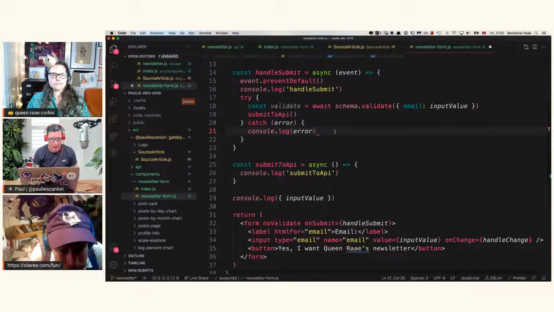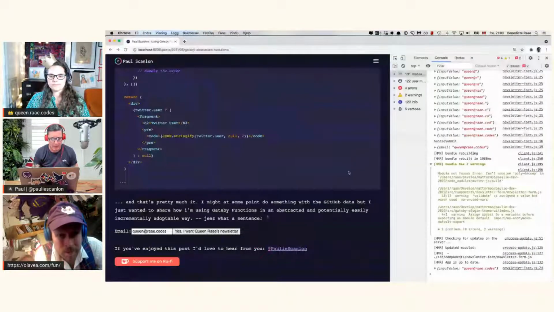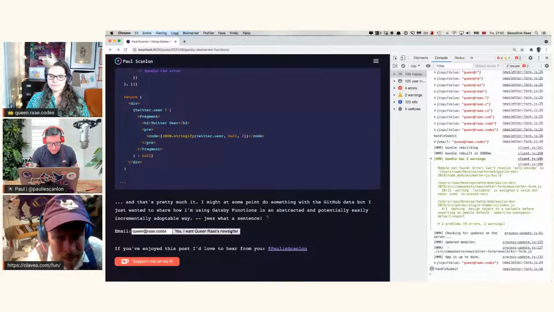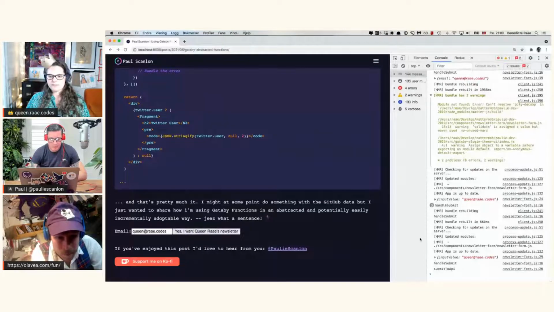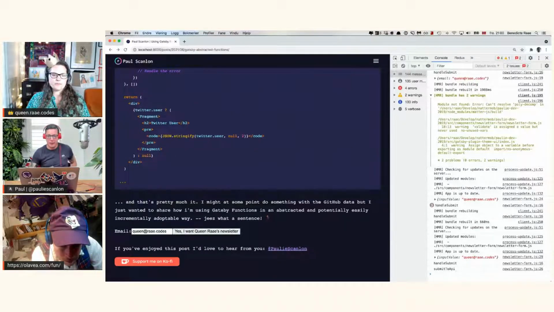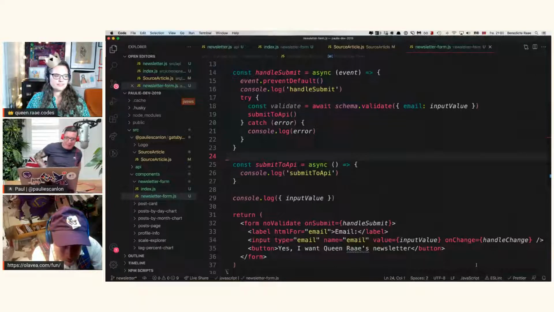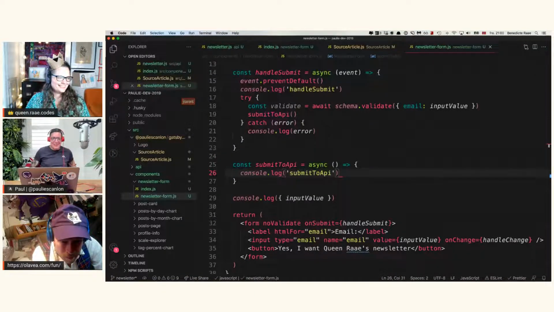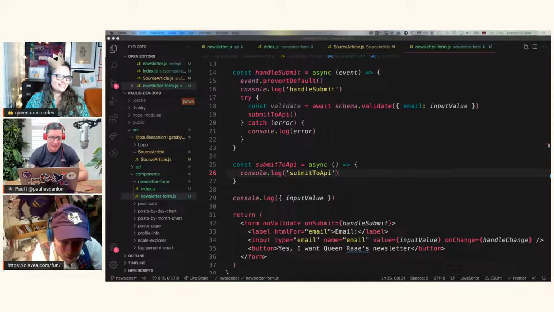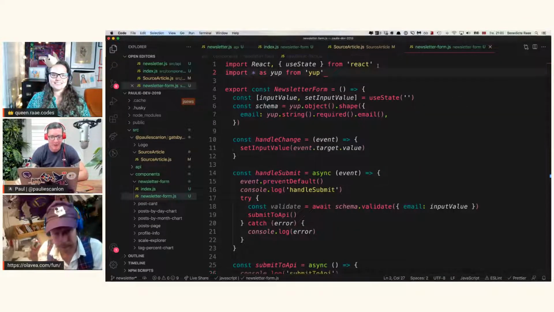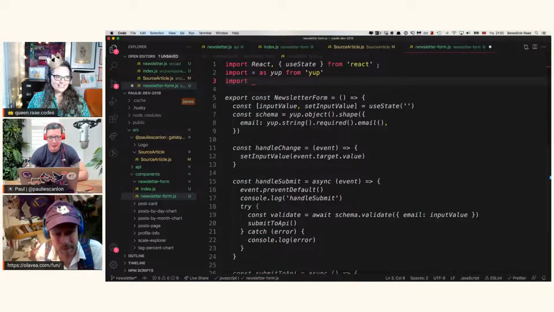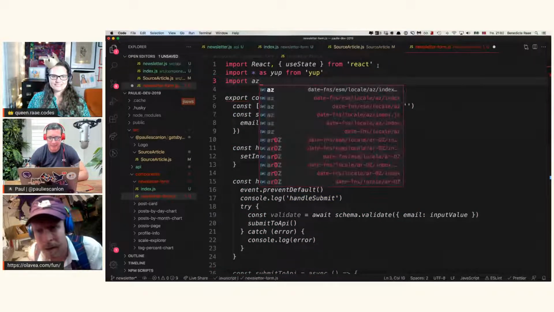But just to check that we are actually calling submit to API correctly, when we put a valid email address in, you should see handle submit. I need to save, otherwise this is not working. Yeah, so you get submit input, handle submit, submit to API. So we're good. Right. Now this is the final step. So now we can send the input value, which is effectively an email address, on the request body over to our Gatsby function that we wrote earlier. Okay. So we need to bring in Axios again.